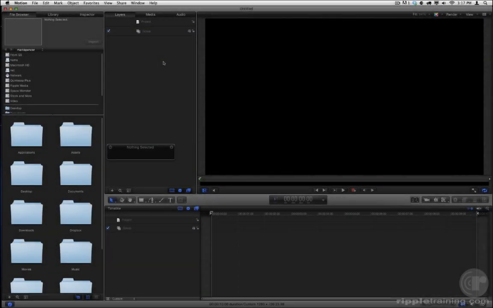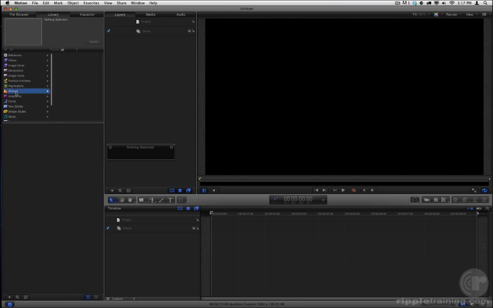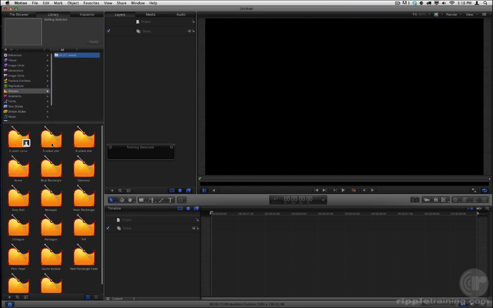Here, we'll start again with a new empty project. We've seen how we can create basic rectangles, circles, and lines with the shape tools. Motion also provides a few preset shapes in the library. Go to the library and select the Shapes category. To see what the shapes look like, click on a few and check the preview.